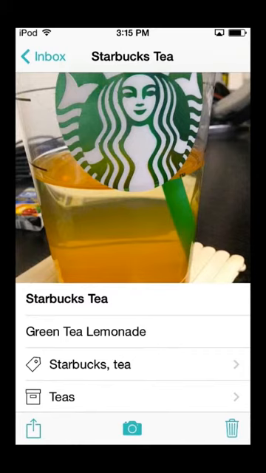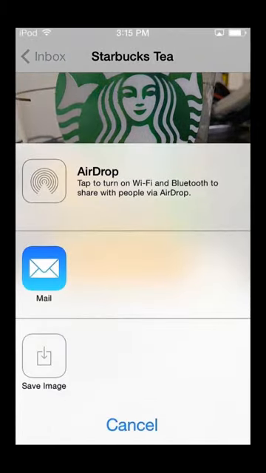Now when I've got one created, I can tap the share button in the bottom left hand corner to share it with AirDrop, mail, messages, Facebook, Twitter, or anything like that, so it'll open up your regular iOS share menu and enable the settings you have enabled.